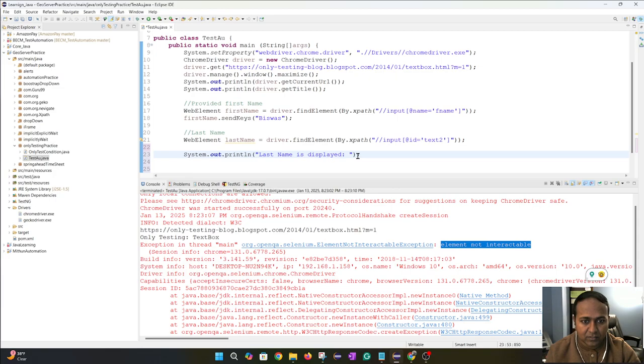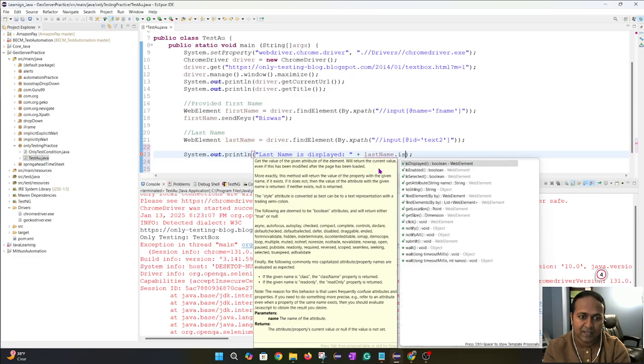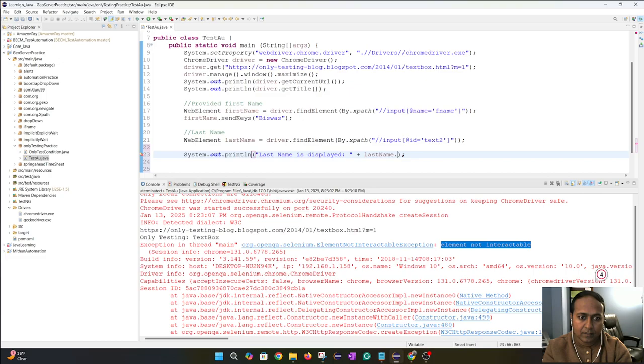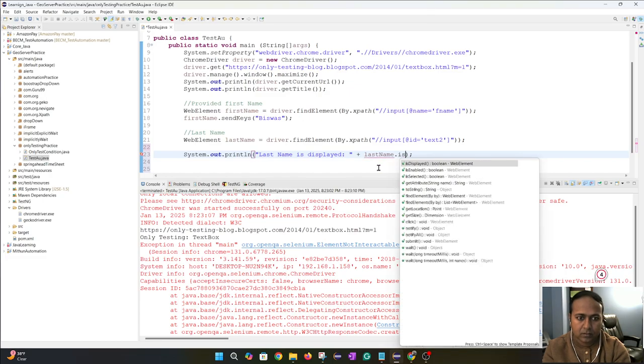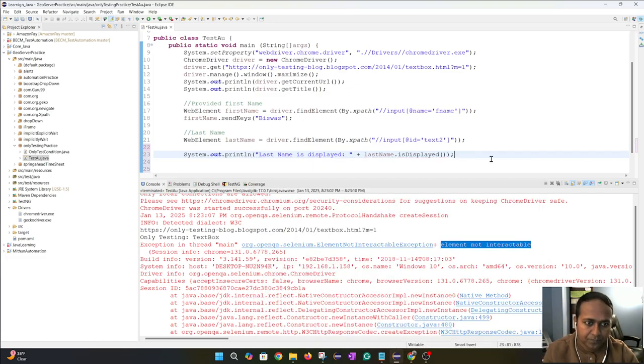So I write "last name is displayed", which is good, and then concatenation plus lastName.isDisplayed. It is one of the methods. Let's see, it will give us a boolean value, which is true or false, right? Last name is displayed, which is true.